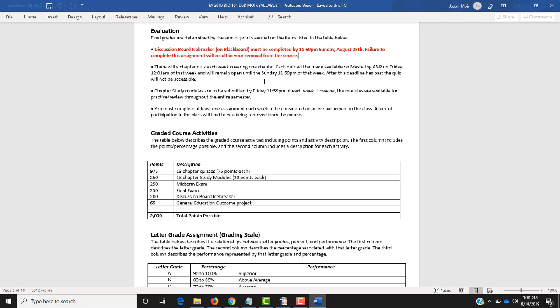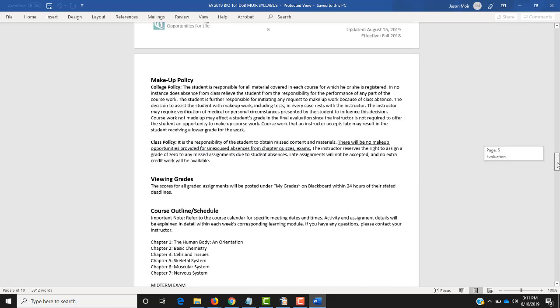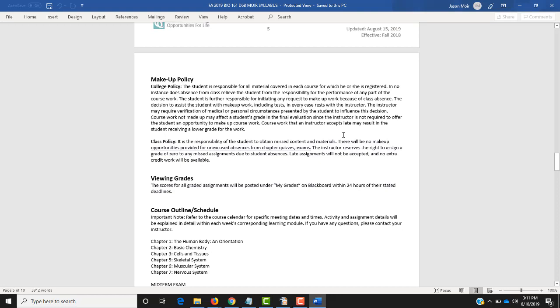For this very first week, I'll have everything due on Sunday the 25th. Next is the grading scale. This is the standard grading scale for all classes in the Arts and Science Division. It's a 10-point scale. So 90 to 100% would be an A, 80 to 89 is a B, and so on.